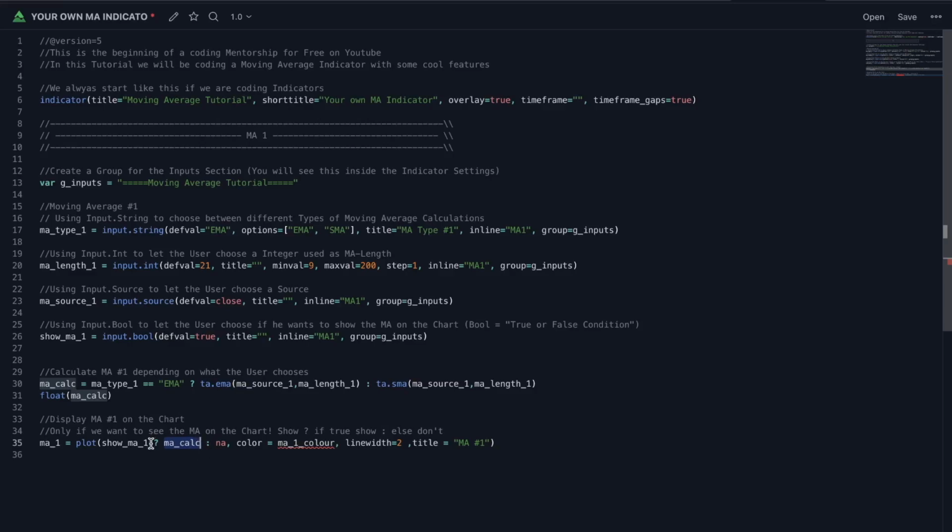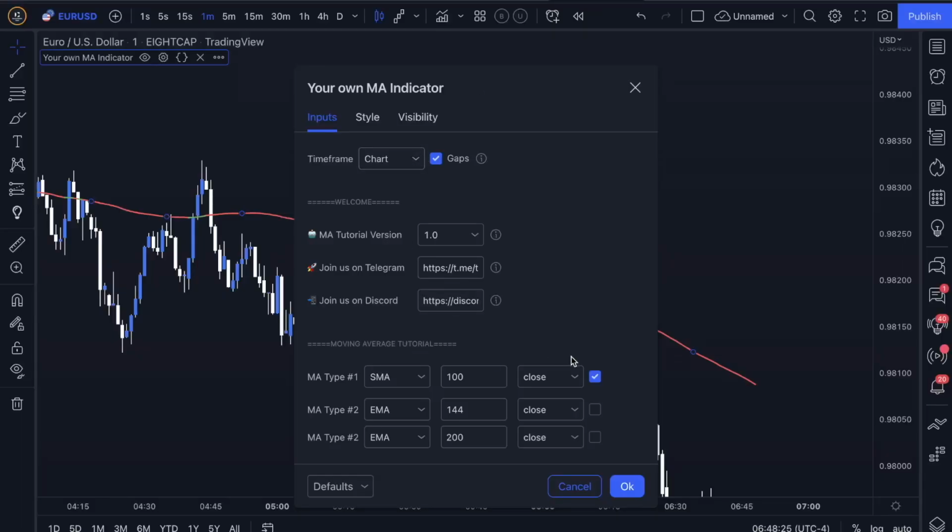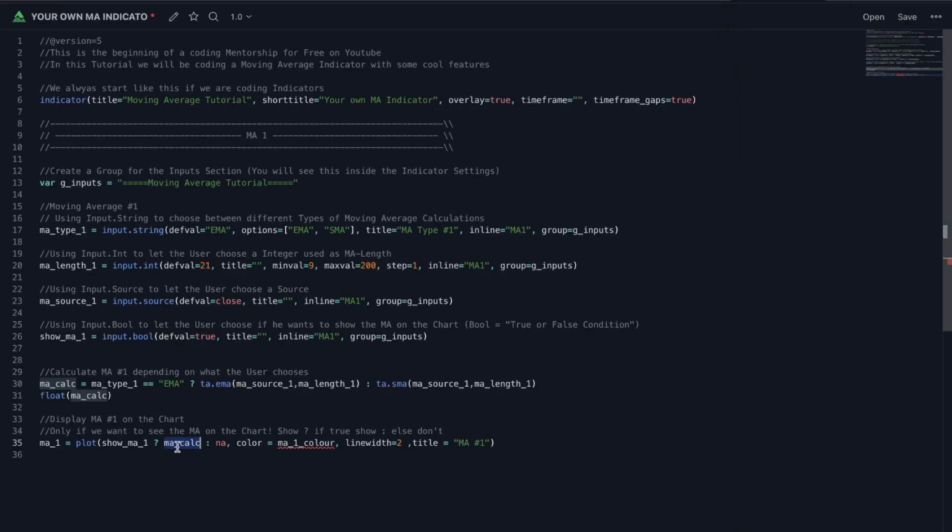And if it's not true, so for example, if we go over here onto our chart and we uncheck this box, we don't see the MA line, the EMA or SMA line on our chart at all. And if we click on it, we see it. If we enable them all, we see all three and all of them are filled. So basically that's all we do. We ask the script, okay, if the user wants to see MA1, then display the MA calculation 1 here. Otherwise, do nothing.